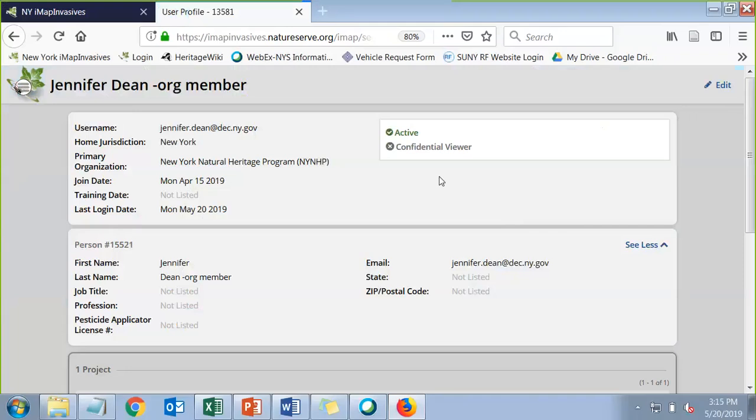I know I did touch on this on the last webinar, but it's important to mention again that you want to check things within your account, because this is what we're basing those permissions off of with the programming. So you can see that your username is the email address that you're using. Your home jurisdiction should say New York if that's what you've chosen. Your primary organization should be the organization that you would like your data tagged to by default whenever you enter it. You are able to be a member of multiple organizations, so you can toggle back and forth between that if you'd like.